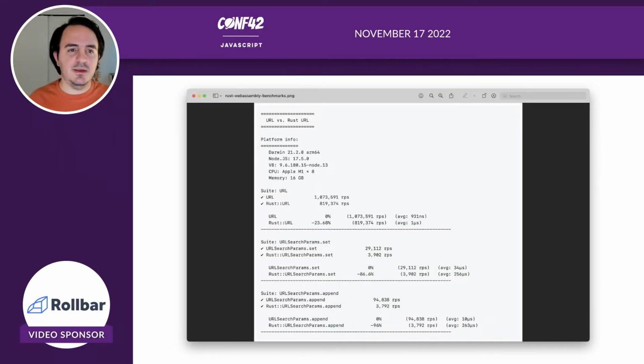If we use Rust and expose it through WebAssembly, these are again rough estimations. This is not a full-featured URL parser written in Rust, but the Rust implementation is 24% slower for the URL constructor. This is just by passing the URL and returning an object. On the other side, URL search param set is 86% slower, because whenever you call set, get, those kinds of methods, there's C++ to JavaScript communication. We're using WebAssembly, but there's always a bridge between them. And for append, it's 96% slower.